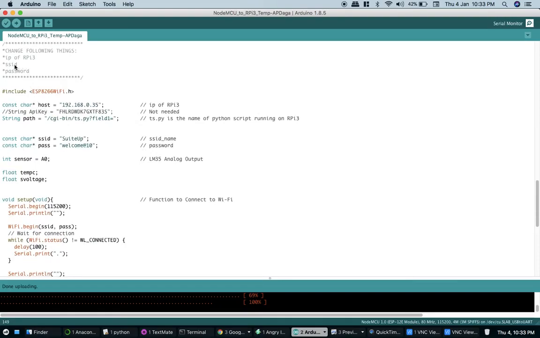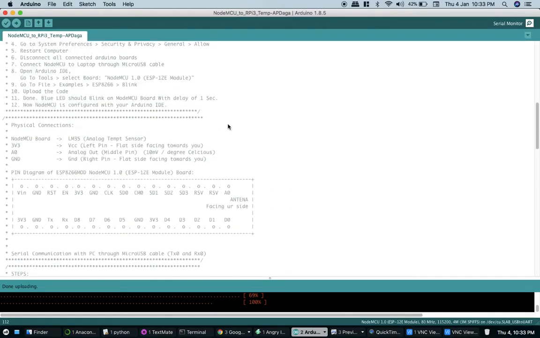Here you can see you need to change these things. You need to change the name of the SSID, that is your Wi-Fi name, the password of the Wi-Fi, and you need to change the IP address of Raspberry Pi 3. So right now the IP of my Raspberry Pi is this. You need to change this. Okay. So we'll observe this.